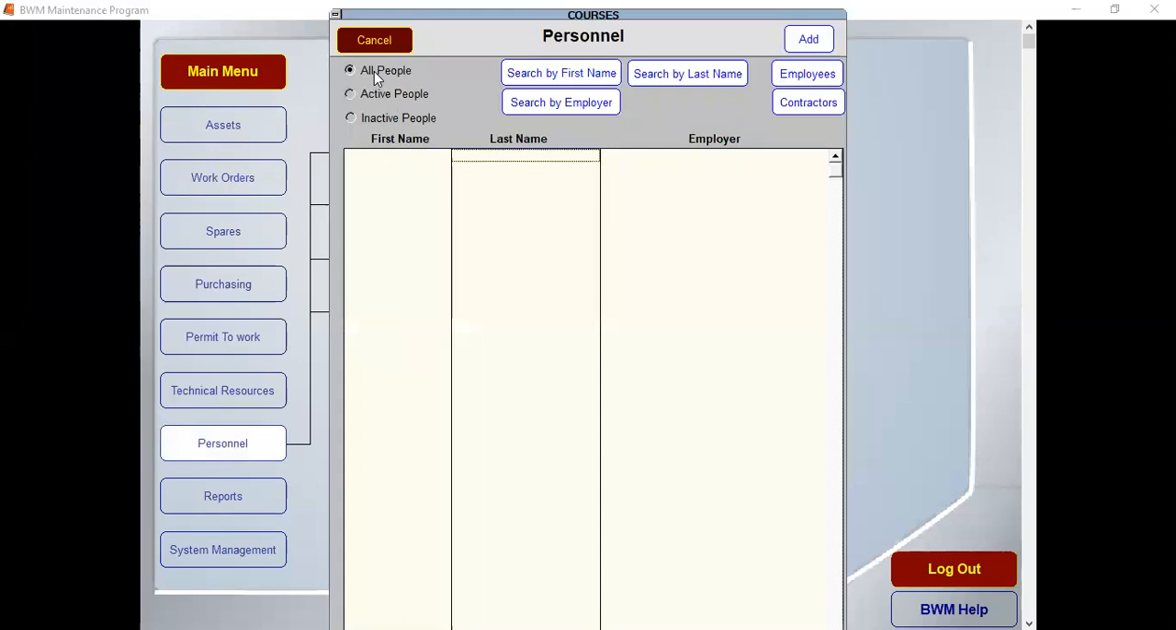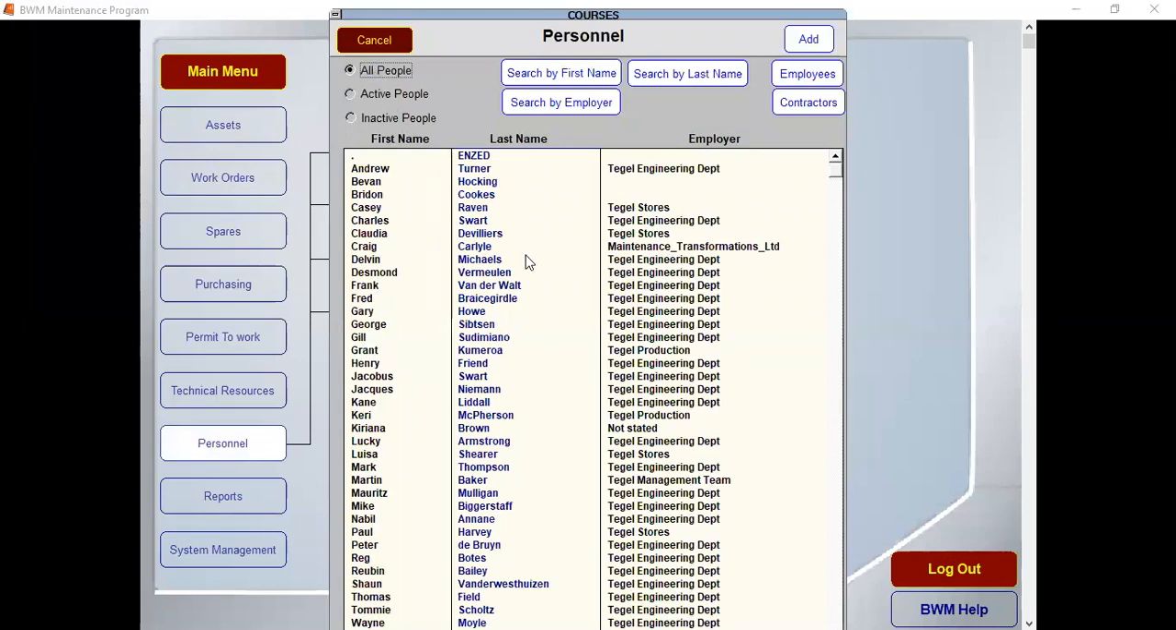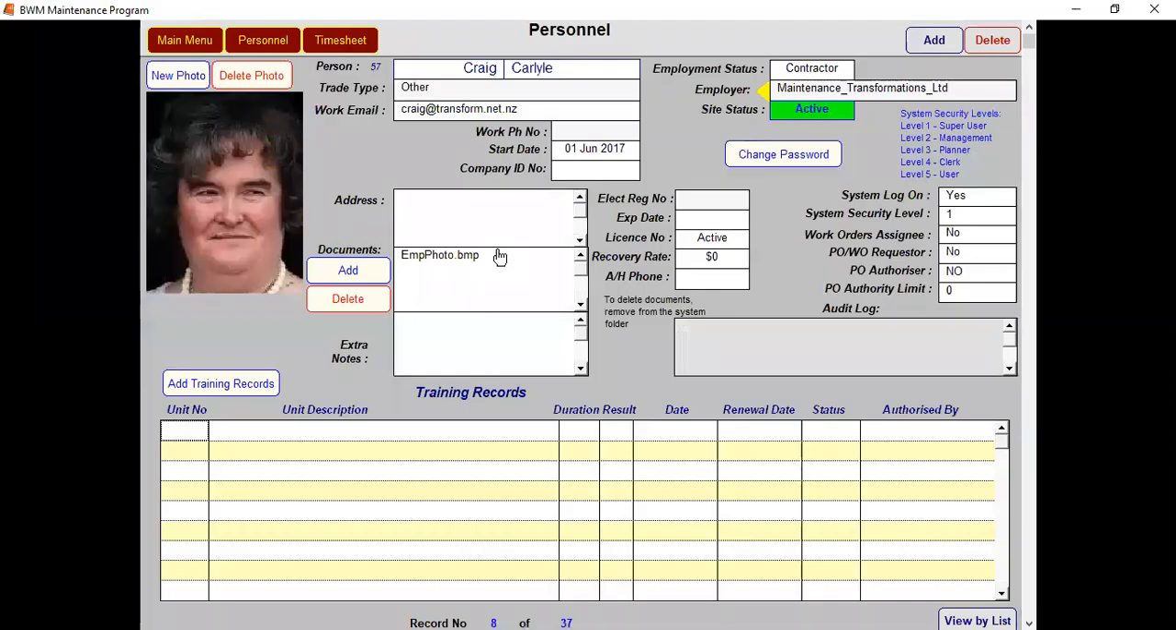So in here, what data have I got? I've got a whole lot of data. Let's find myself. There's me, beautiful me. No, that's not actually my picture. It's just me playing around. So there's all my particular detail.